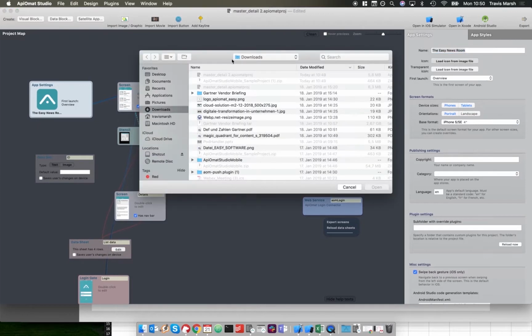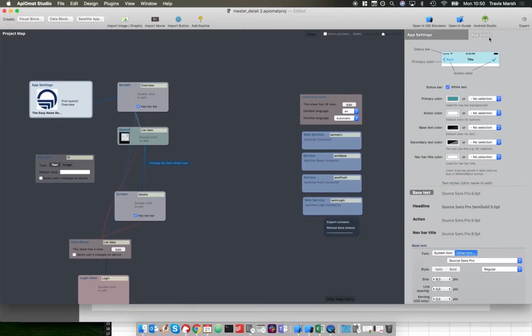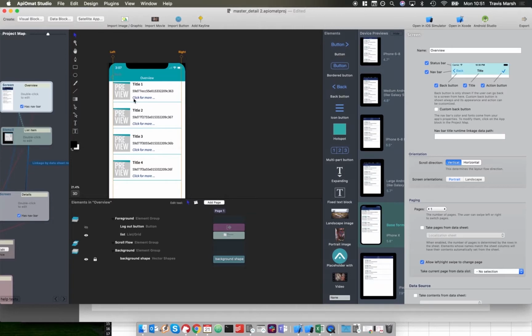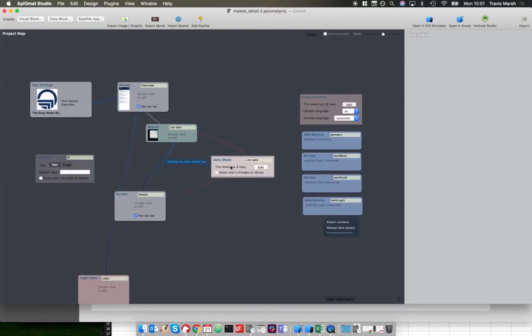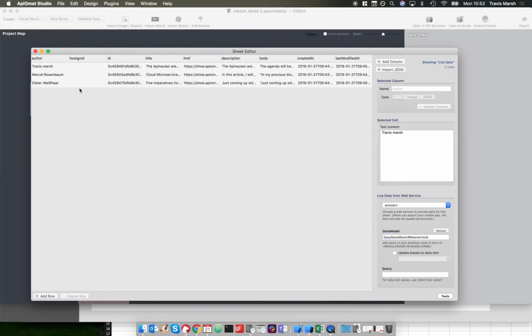Here we'll give our app a name, upload an icon, select the device we're developing for, and go ahead and set up our app styles. So use the eyedropper, select the right blue. And on this screen, we can see a list, but it doesn't have any information yet. So we can go ahead, open our data sheet, and load the data from our backend. We can see the 3 articles show up.